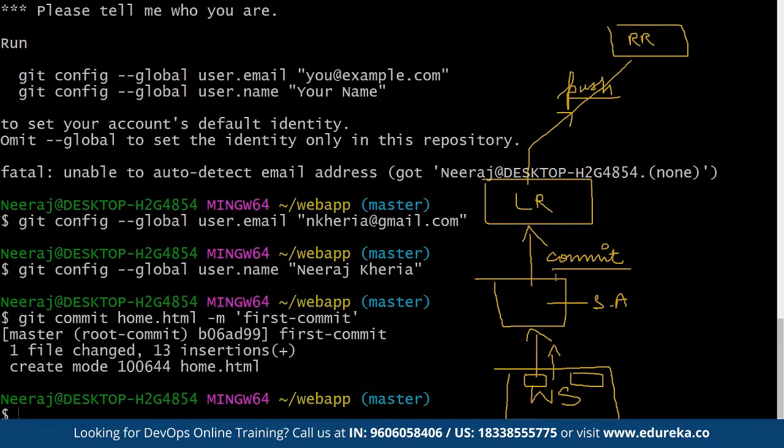Now, once we have moved the file from staging area to local repository, then we have to move the file from local repository to the remote repository as well, correct? So for that, we have to create an account. We need to have an account on GitHub.